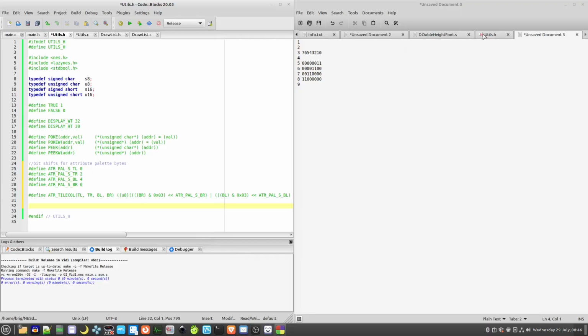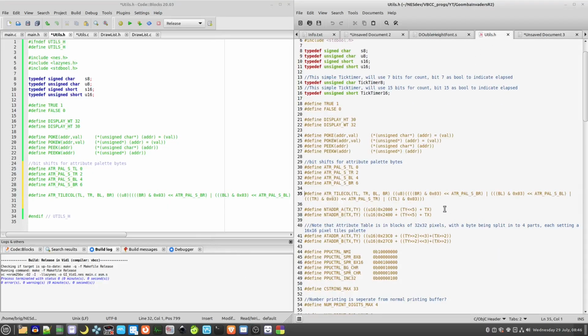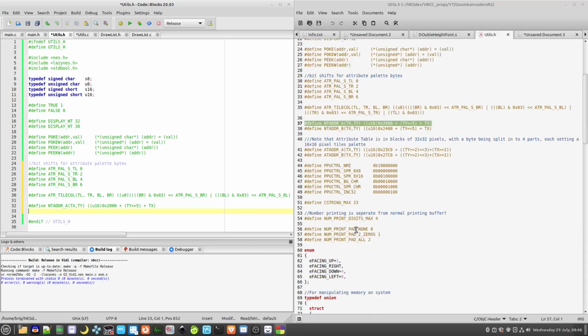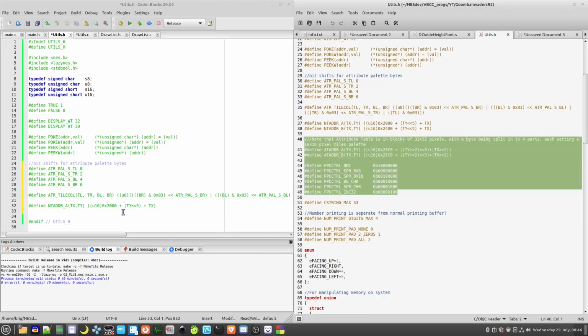So let's get back to copying stuff in there. So we've got the attribute stuff here. We'll also copy in a quick name table macro here, which allows us to poke tiles at a certain location. So what this will do is you set what location you want, and then it will return a 16-bit number of the name table address. And then there's a few more useful ones here as well.